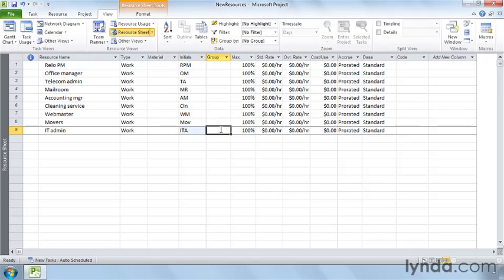The group field can represent any type of category you want: departments, subcontractors versus vendors, or skill sets. In addition to grouping resources in the resource sheet, you can use the group field to filter the task list to tasks performed by the specific work groups, or to group tasks by the type of resource required.